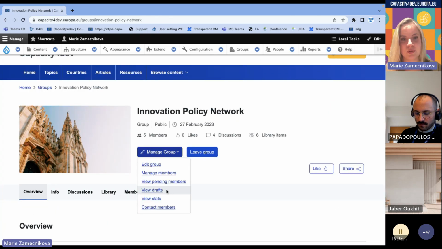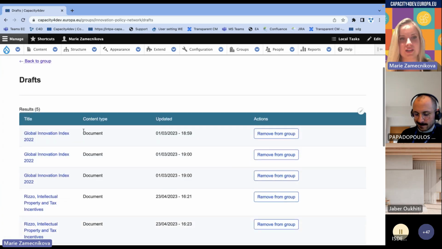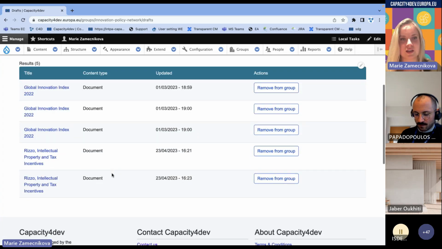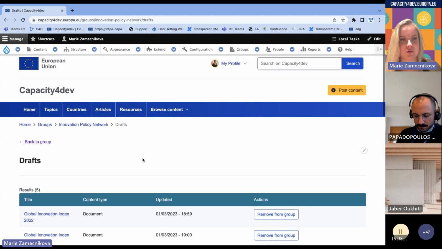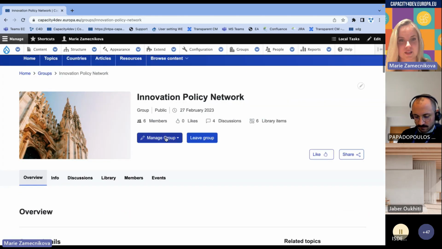Then, of course, drafts, where you can see the different drafts that people were submitting into your group. You can either look at the details by clicking on the title, or remove from the group, and also do other actions if the group requires it.